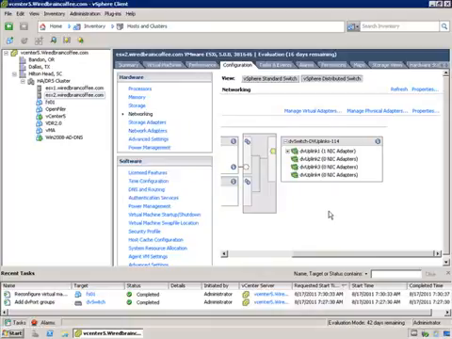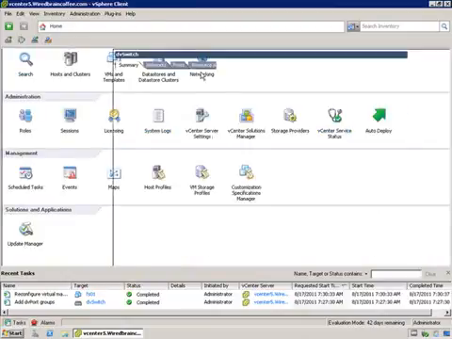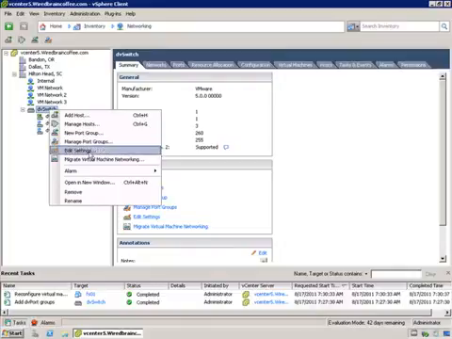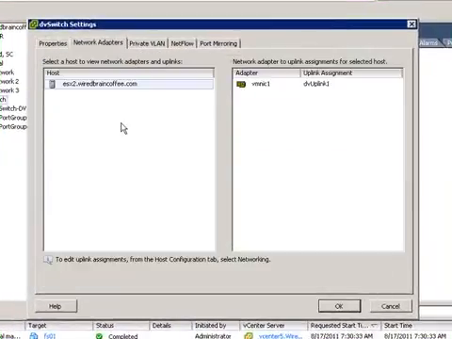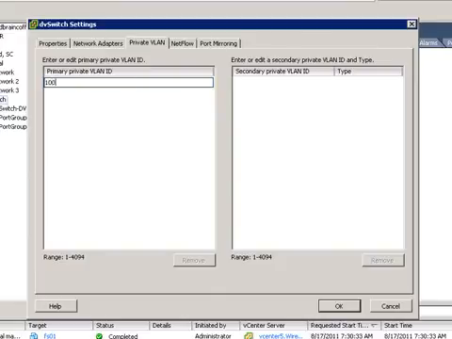Alright, so now that we've configured some of the basic stuff, let's take a look at how do I configure private VLANs in my environment? So let's go back to networking. And we're going to select the switch itself. I'm going to right click on it and we're going to go down to edit settings. The network adapters here, again, will show you which host and which adapter on that host is participating in this vSwitch. Under private VLANs, what we want to do first is give the numerical value for this VLAN. So let's say the VLAN ID that we want to specify here is 100.